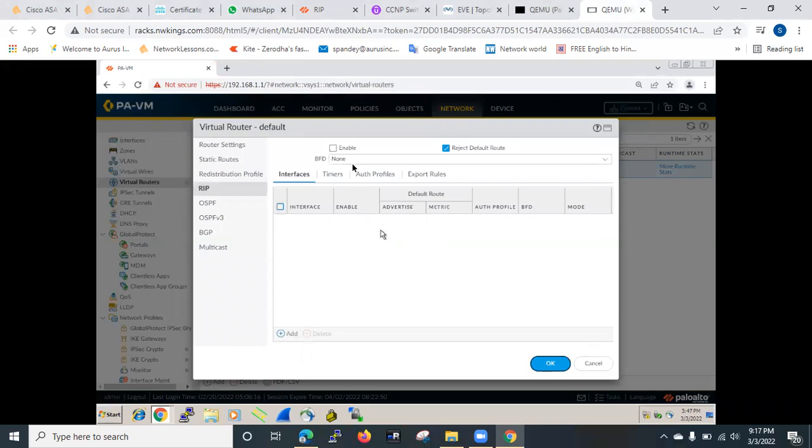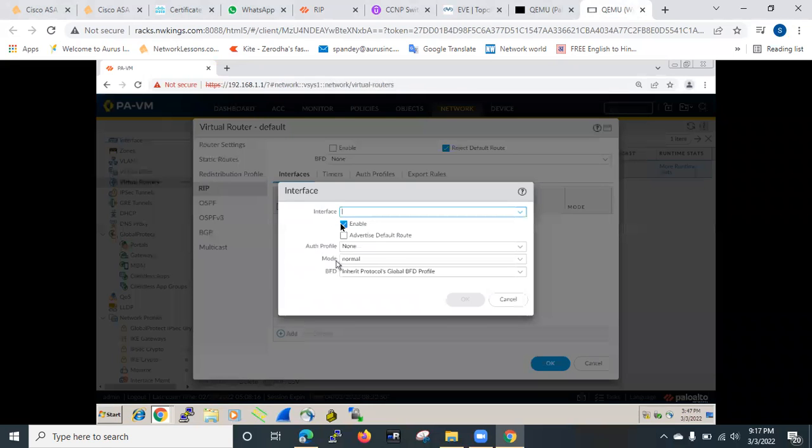We'll go into the RIP section. Just enable it. By default, reject default route is set, and our firewall recommends using reject default route, right? Click on Add. Here you can select the interface, those that are already configured in the firewall, and enable them. For the authentication profile, if you have any, we can simply select it. If not, just leave it none. Mode is generally normal, and then click OK. So this is the basic way how to configure RIP in Palo Alto.